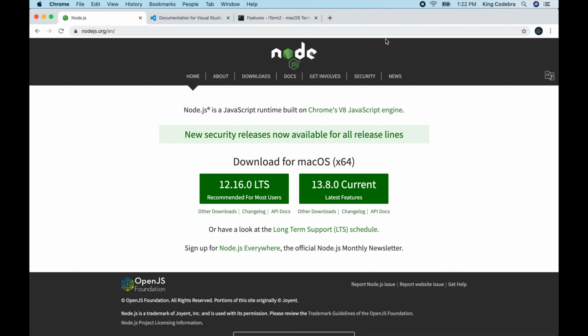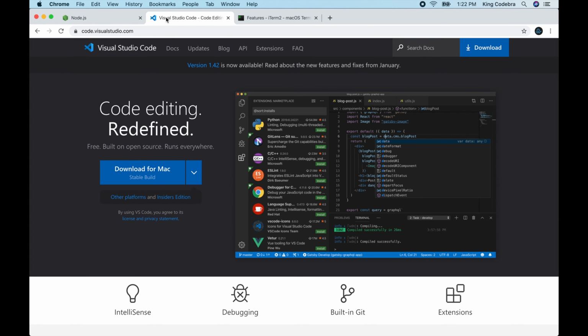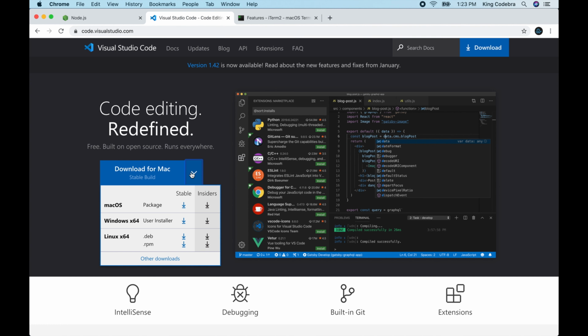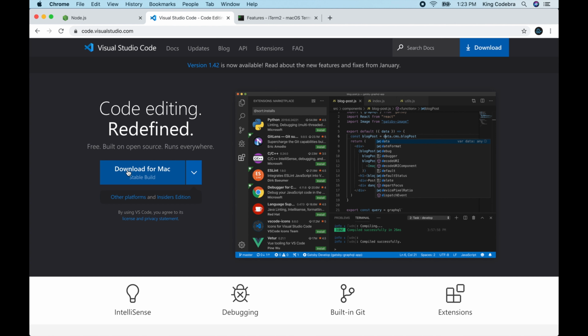Now that we're done with that, the next thing we're going to want is Visual Studio Code. If you go to code.visualstudio.com, you can download it for your operating system. It supports Mac, Windows, and Linux, but just click this big button on the left and it's going to download. I already have it installed, so I'm not going to go through the steps, but it's very similar to installing Node right there. Pause this video. Once you get it downloaded, come back and we'll take a look at Visual Studio Code.